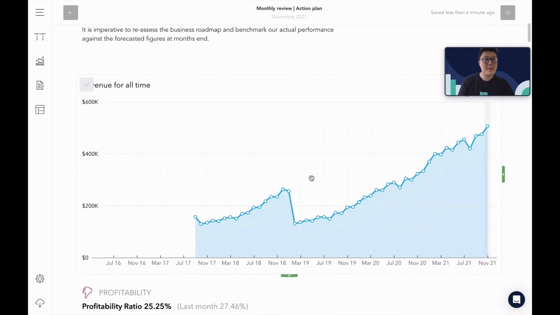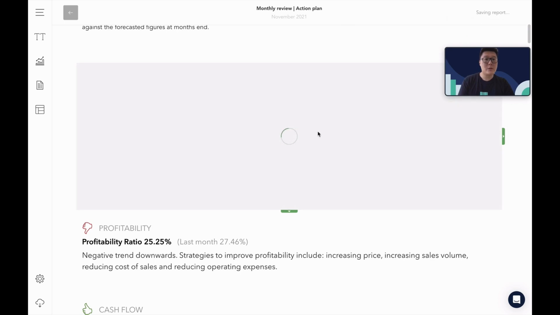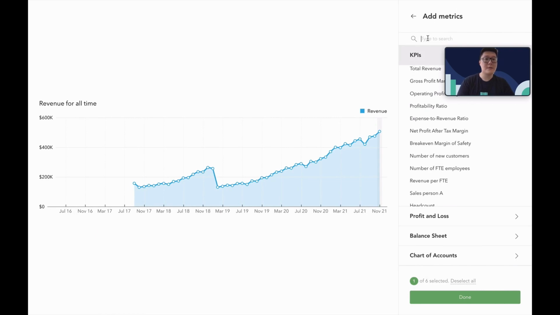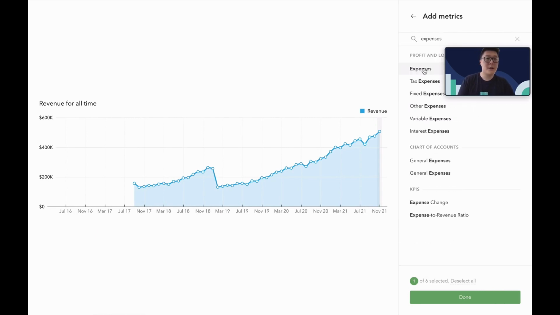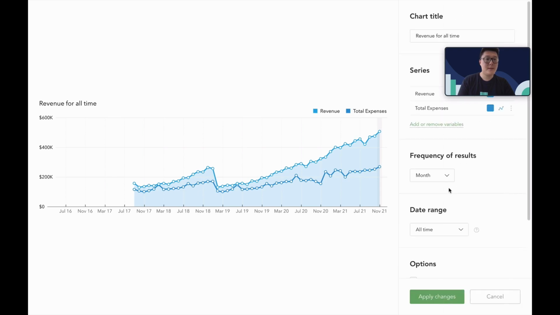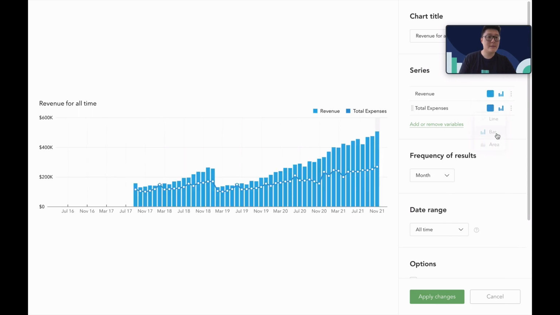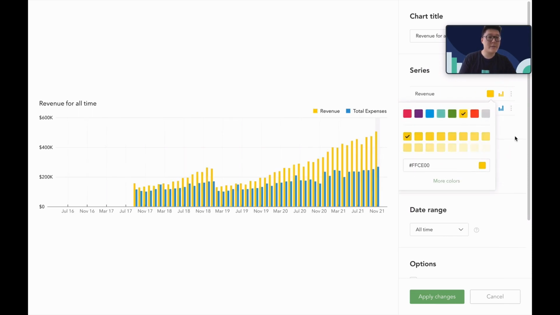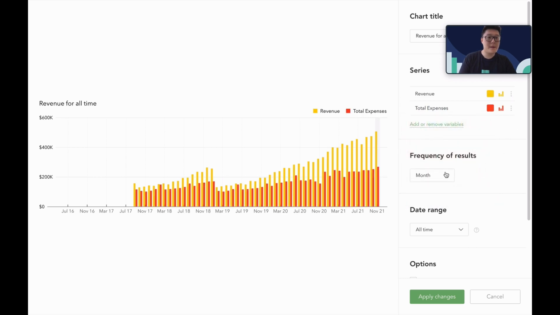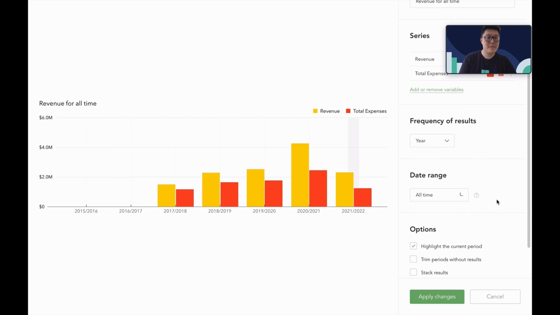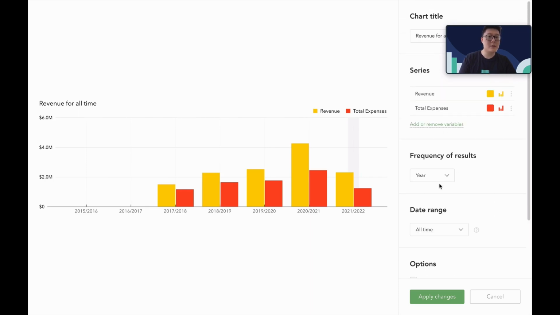In terms of the charts and graphs, again, we can resize them. We can double click to edit, and then we've got options to change the variables. So maybe I want to include my expenses in my report, in my chart. And let's change that to a bar chart as well. We'll change the colors to align that with the firm's branding. And let's roll this up a little bit. That's too much data coming through. So let's make that yearly results. Perfect. So you can see there's a lot of different options available to you. You can play around with these charts and graphs to get the metrics that you're looking for.